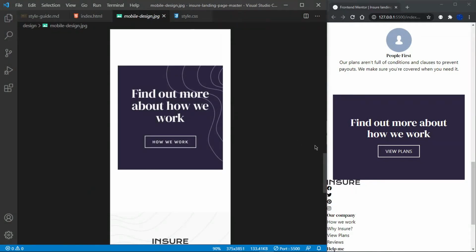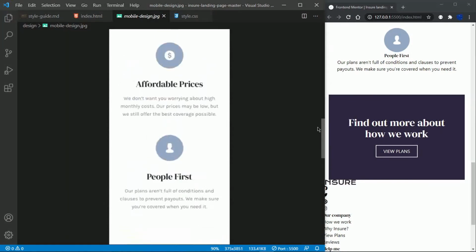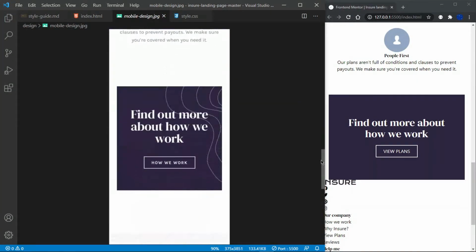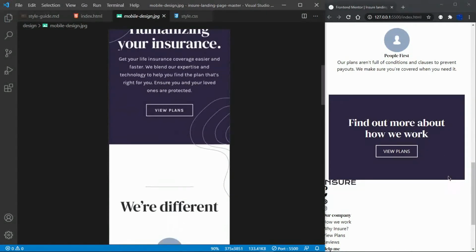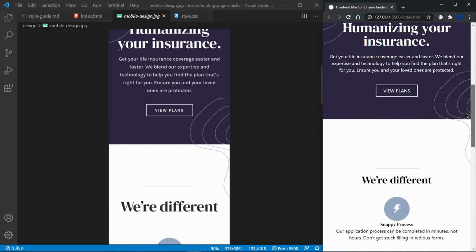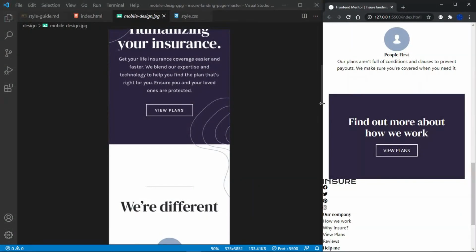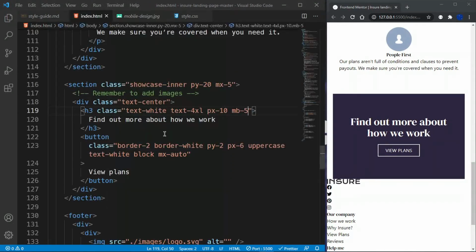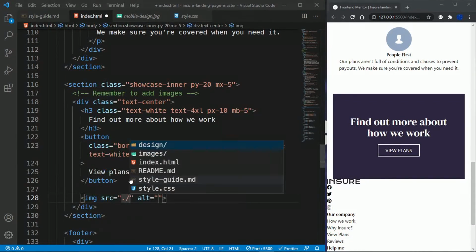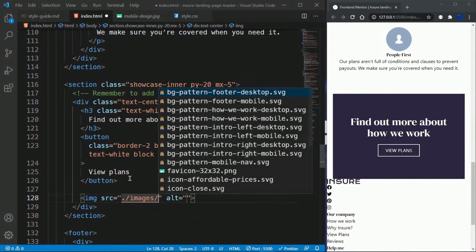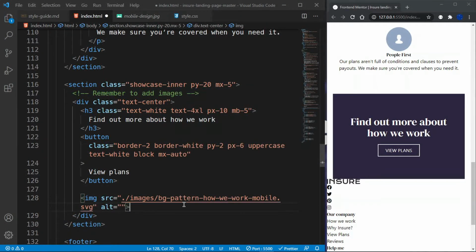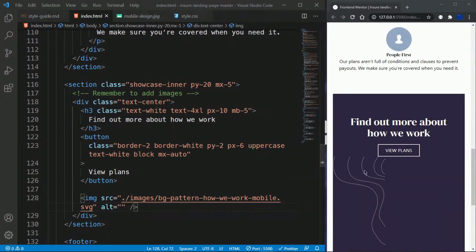Wait a minute, is this the same, or did I confuse the images? No, I did not. Okay, we are good to go. So right below this div, not below this div, but within this div below the button, I'm going to add an image here. The source for this would be ./images, and it should be called how we work for mobile right there. And this should happen.